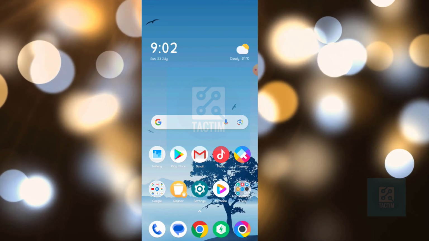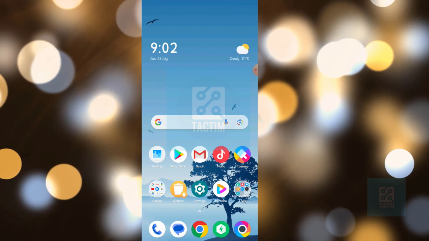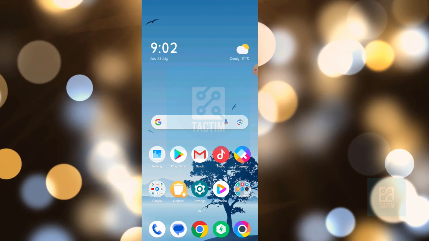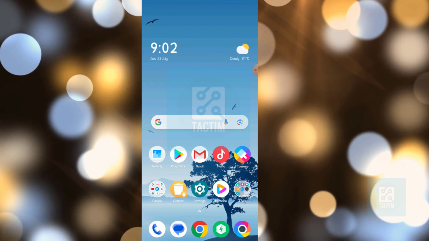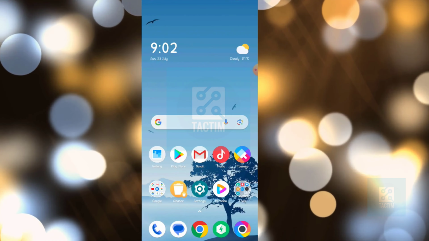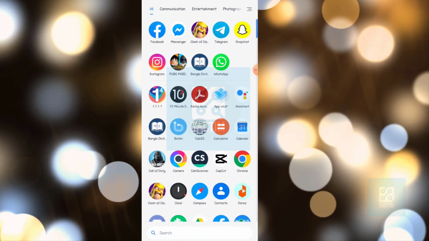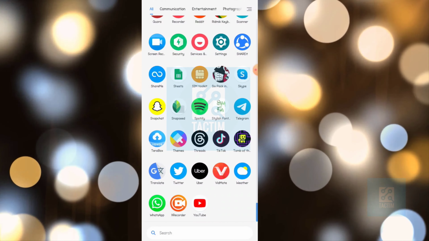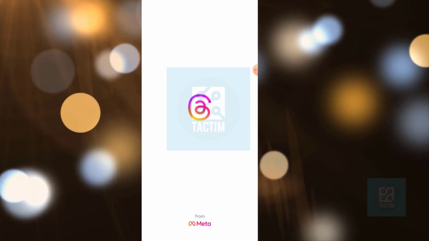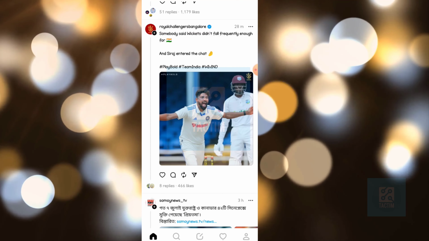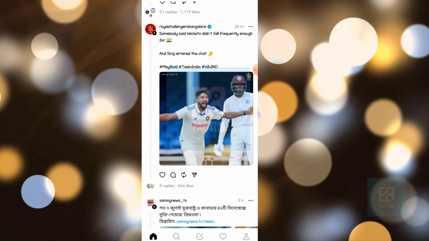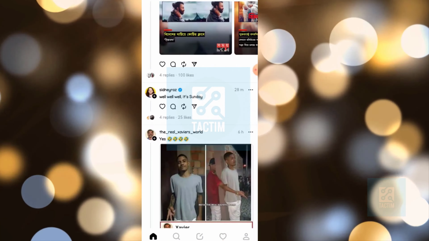In this video, I'm going to show you how you can use Threads. First of all, make sure that you have installed the Threads app and connected to your account. If you have connected to your account, just go to your Threads app. After opening the Threads app, you will see the threads that people post, whom you might follow or you don't.